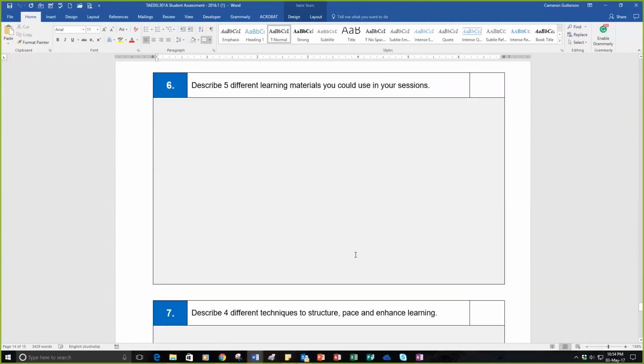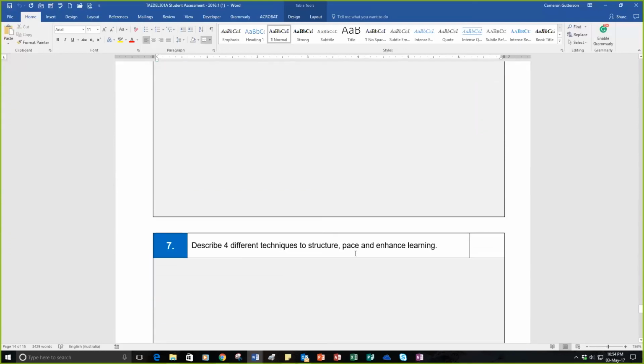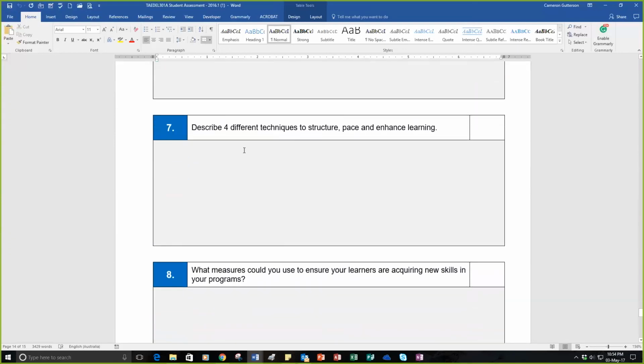Stuff for in-car training, stuff that you would use in your classroom training. Question 7, describe 4 different techniques to structure, pace, and enhance learning. Again, think about the DICT. That has 5 or 6 different techniques listed in there.